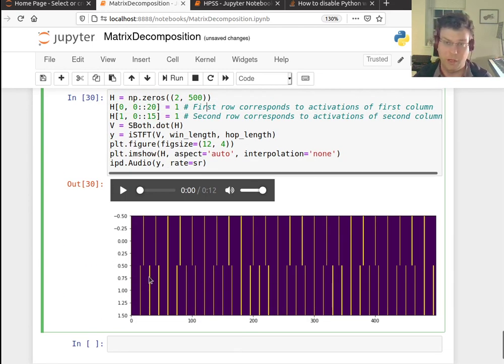So this is almost like a musical score. You can look at it that way, almost like sheet music. This is telling when the moments when the voice is supposed to go, and this is telling when the moments when the drum's supposed to go.